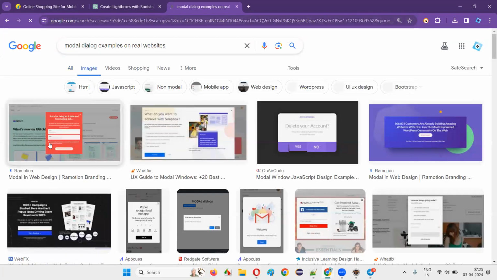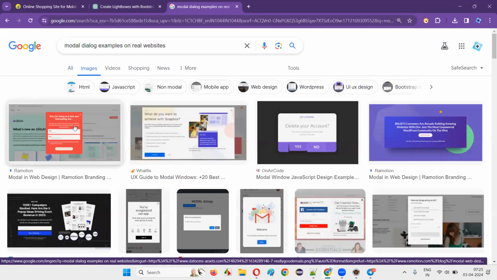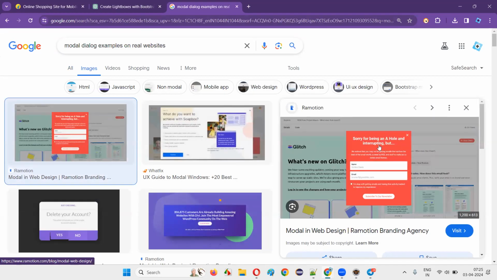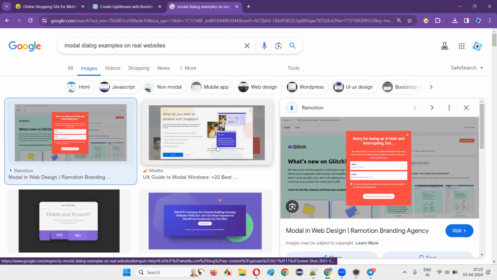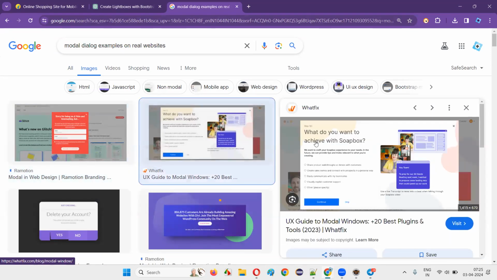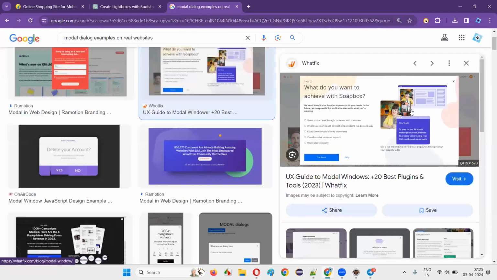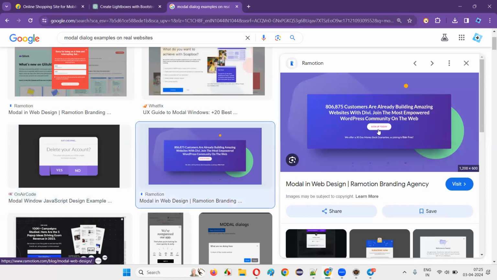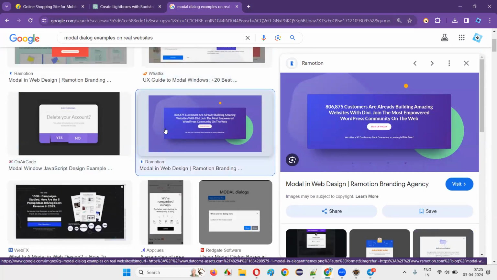So this is how they look. This is one of the images. Are we getting this image? Yeah. Sorry for interrupting, but name, email, subscribe to our newsletter. Okay, here is one other one. What do you want to achieve with the soapbox? Continue, a lot of options they are giving. You see, this is more dynamic, right? As you can see, it's not as simple as a lightbox. It looks like a lightbox only, okay? There is a similarity between the lightbox and modal dialog for sure, but it's more customized, more dynamic. Modal window, yes or no options are also there. More dynamic nature, sign up today. This is also a kind of modal dialog.